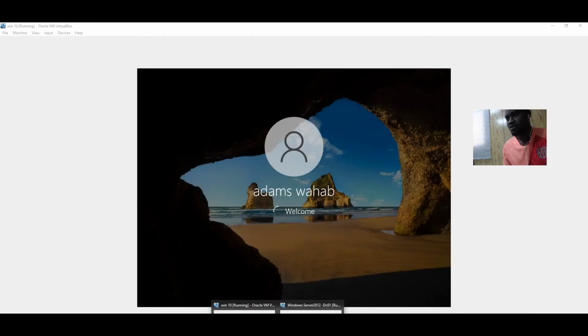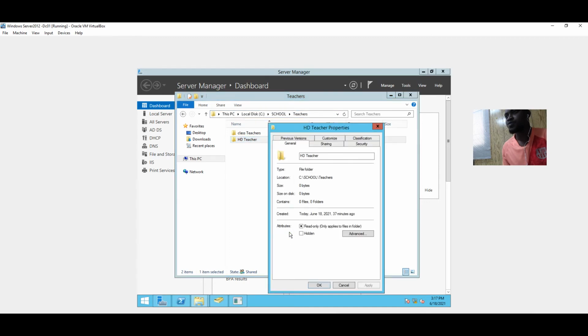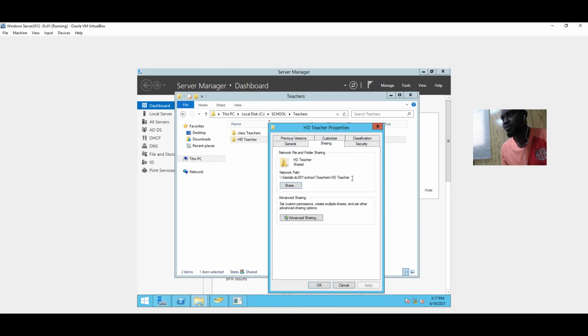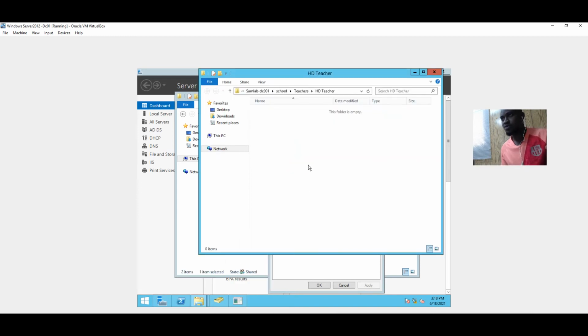This is the server. So this is the one we are mapping, head teachers also. So this is the map name. We can copy and paste quick, but it will not work. Let me see here. So here you could see only head teacher department folder is open.